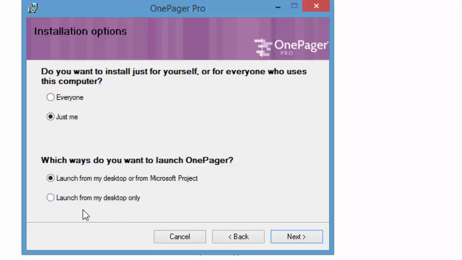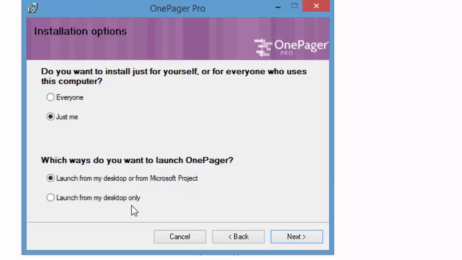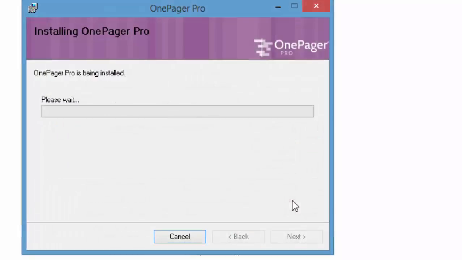If you select the second option, the OnePager add-in will be disabled, and you will only be able to launch OnePager by double-clicking on the desktop icon or choosing OnePager from your Start menu or Apps list. In most situations, it's best to have both the add-in and the standalone application options available to you. Now hit Next, and the installation process will run.